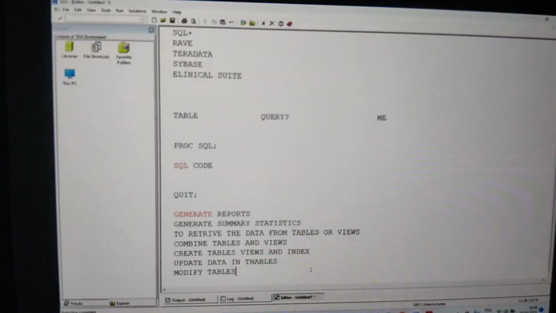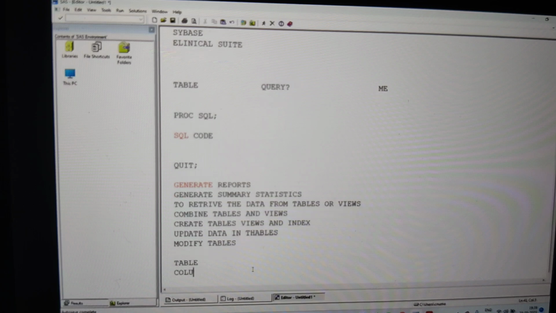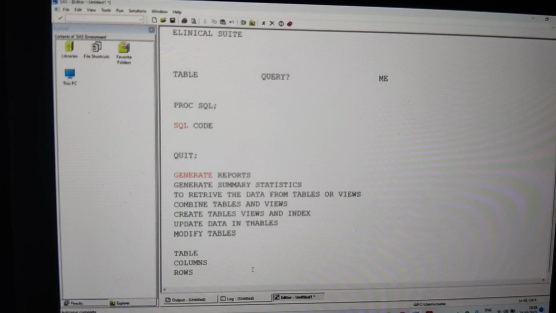In SQL also, a table is called a table only. Vertical structures we call columns, but you know that in SAS we call them variables; in SQL we call them columns. And the horizontal structures are called rows, but in SAS we call them observations; here we call them rows. In SAS we call them datasets, but here we call them tables.